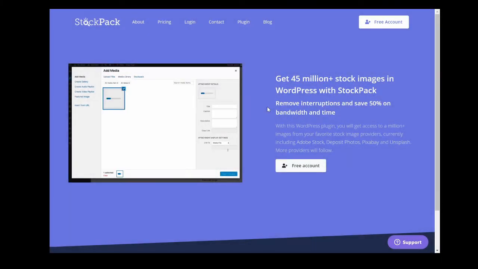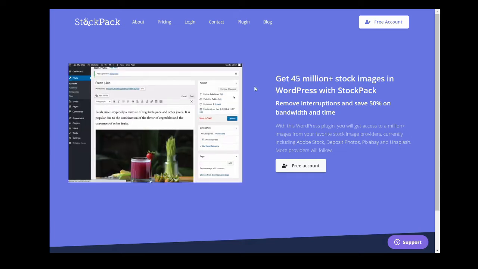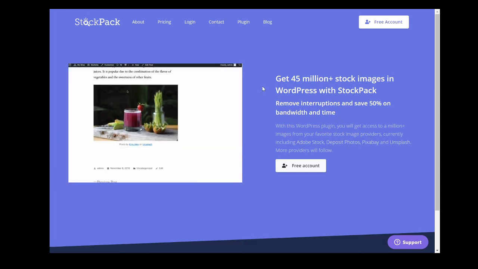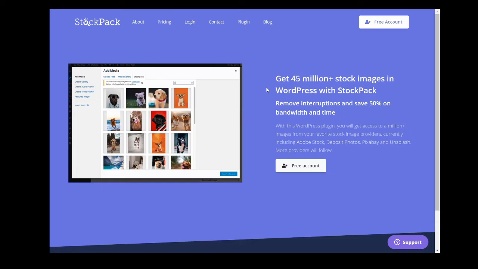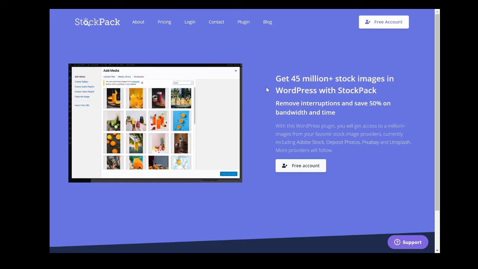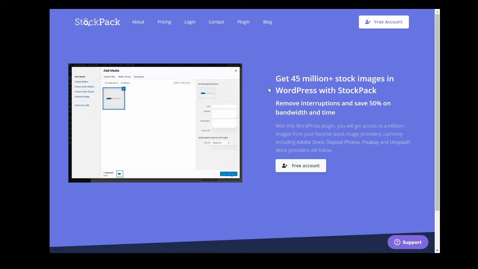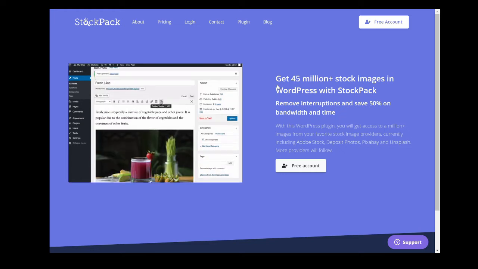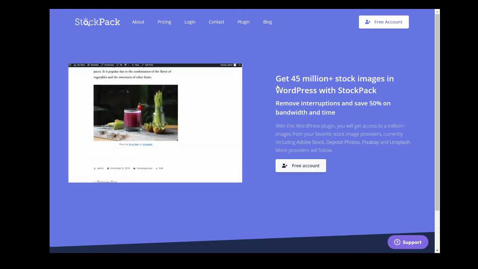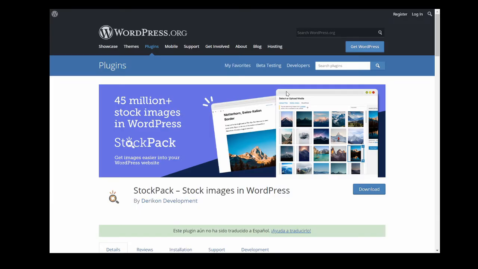StockPack WordPress plugin is developed by fellow Codable expert Ionut Carlara, and it's a really great tool for sourcing featured images from third-party APIs. So let's not wait too long and get straight to it. I got Ionut lined up for an interview right now, and we're going to drill down into the nitty-gritty of this plugin. This plugin is available for free on the WordPress plugin directory. Let's go ahead and show that.